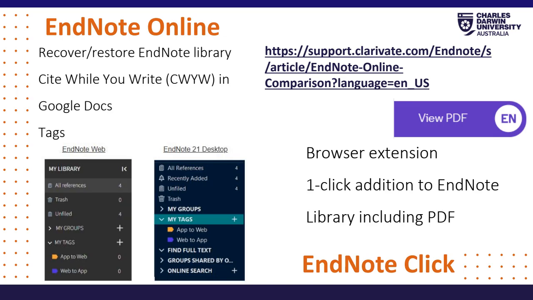You can get more information about the EndNote Online account and sign up for that using the link on the screen there now. I'll also highlight the EndNote Click feature, which is a browser extension which allows you to add information into EndNote, including the PDFs, using the button there that appears on the bottom of the screen.